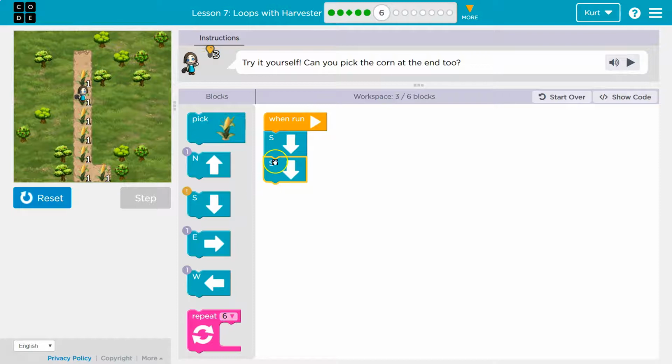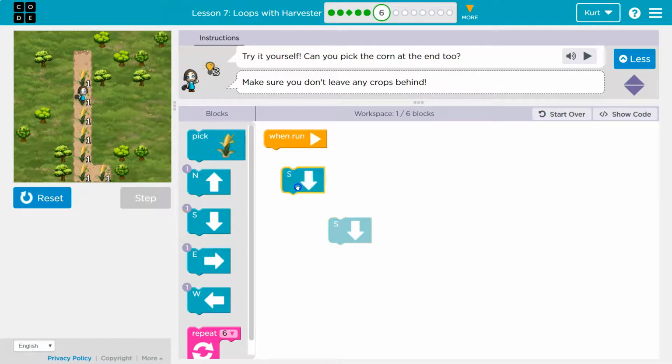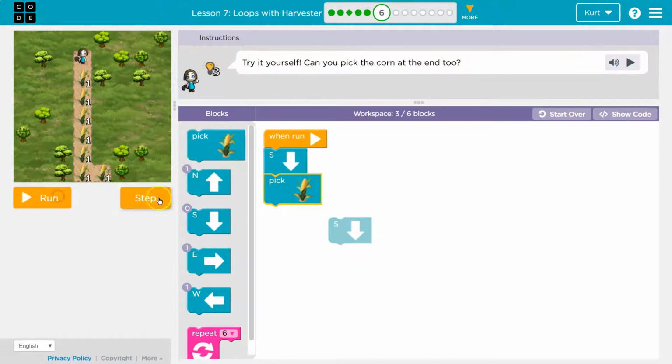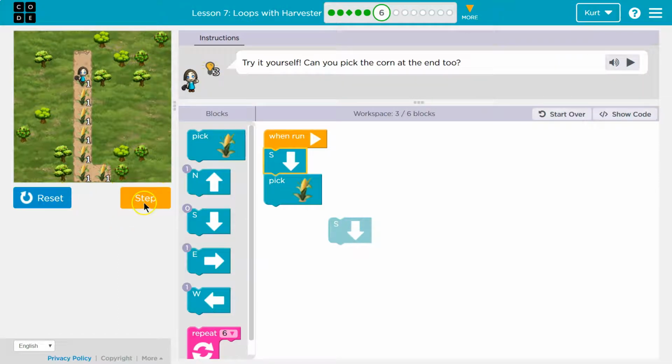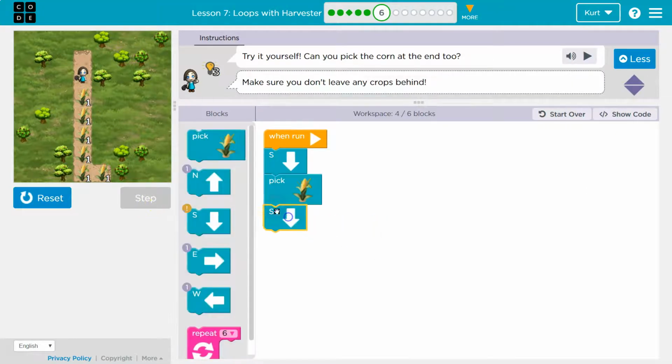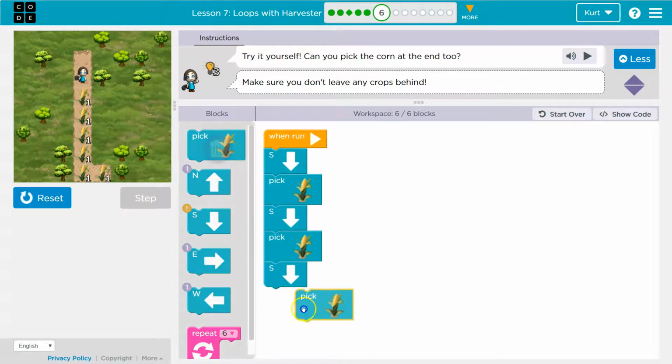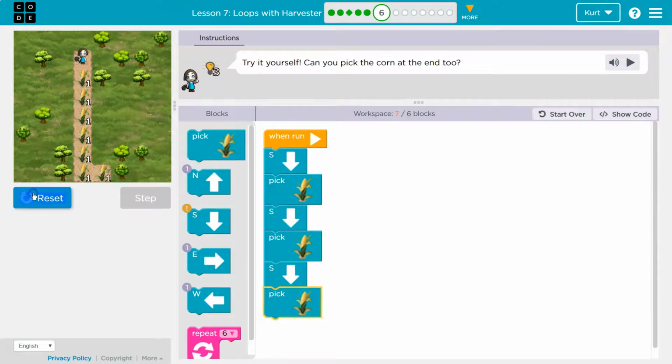South. Okay, so obviously I missed the corn. And this is what I do. Sometimes I only add one block at a time and hit run, because it's really easy to catch mistakes when you only have one new block. Okay, so that's working. So let's go south again. And I think I'm going to want to pick corn. And then it looks like south. And pick some corn. Let's see what this gets us.